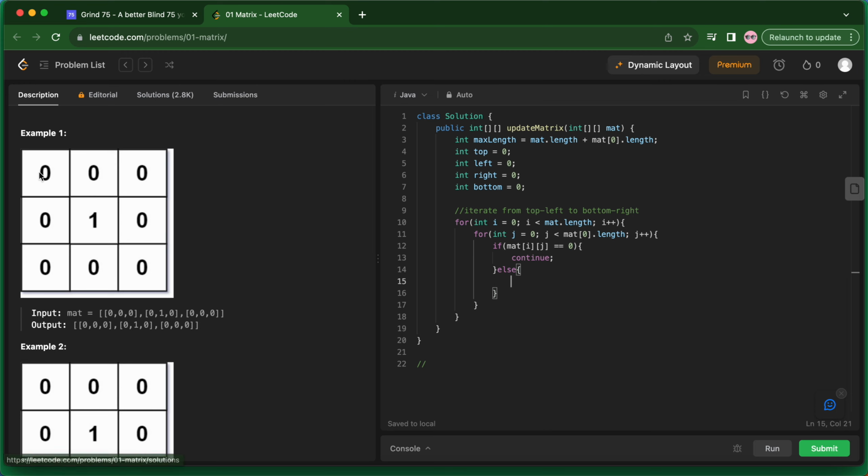Else, if it is 0, the solution is going to be 0 only, so we'll not change anything in the matrix, because in the end we'll simply return the matrix, right? So if 0, we don't make any change. Else, when it is 1, we need to find the minimum value among the top, left, right and bottom. But since we are coming from this direction, we can only be sure of the top and left values. The right and bottom values we could take, but we are not sure of them. So why take them right now?